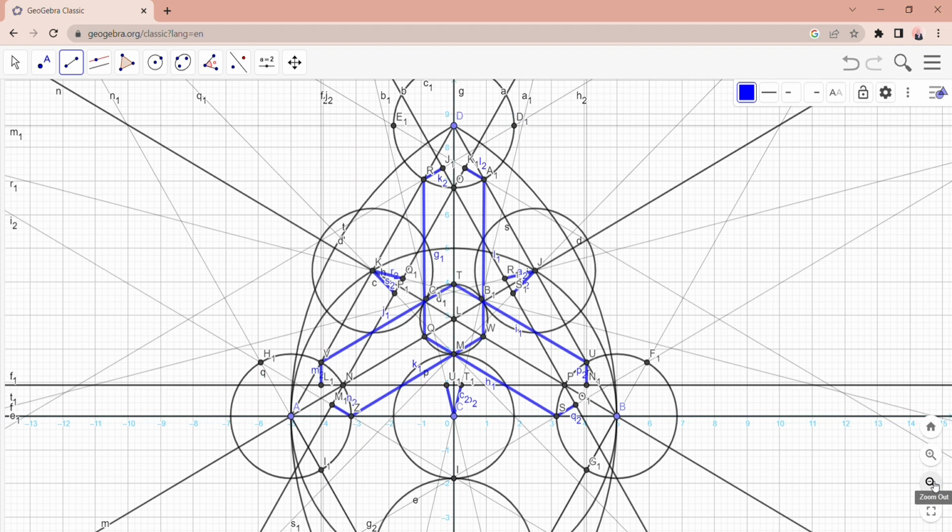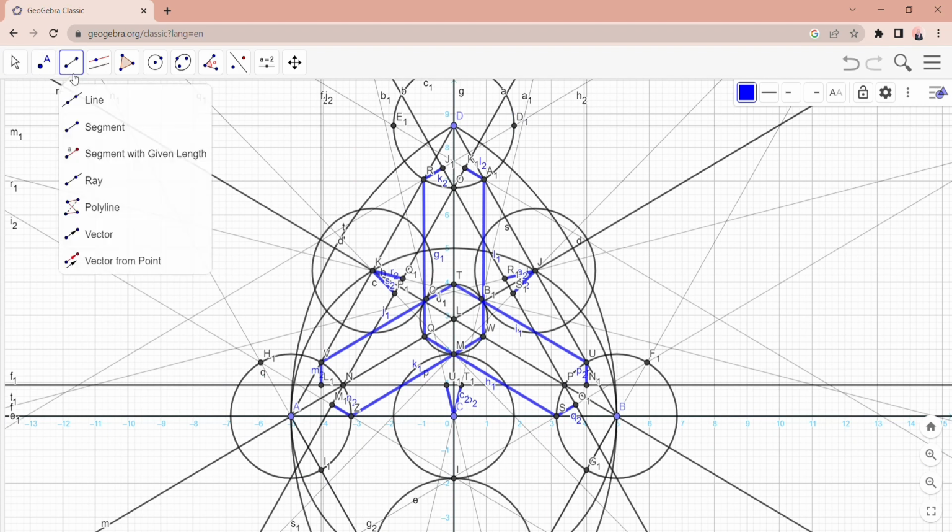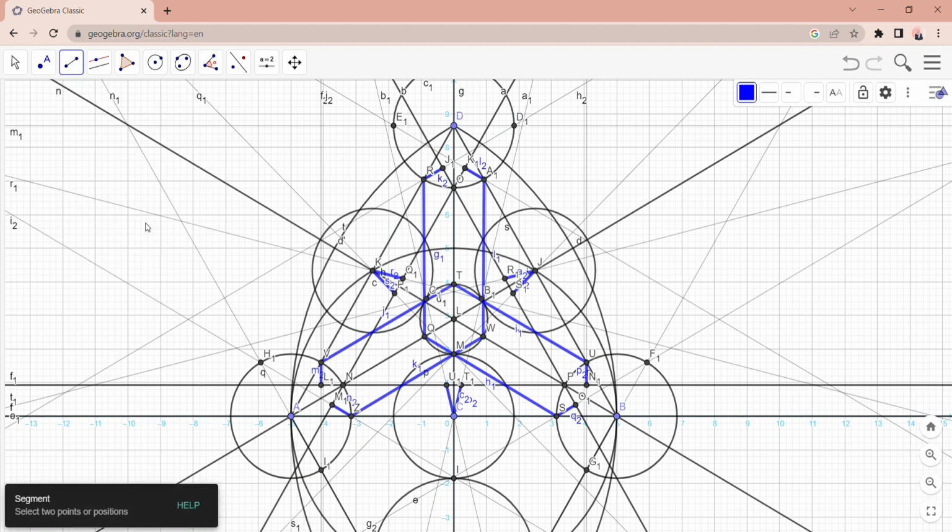Now, zoom out a little further. Do the same thing by making a segment, referring to the 2 red circles. This step is the last step for us to complete the final pattern.